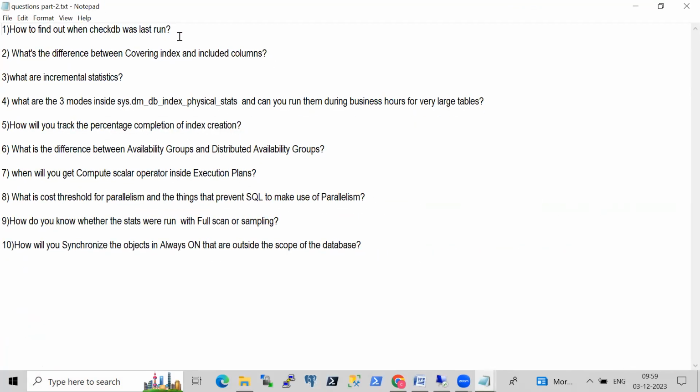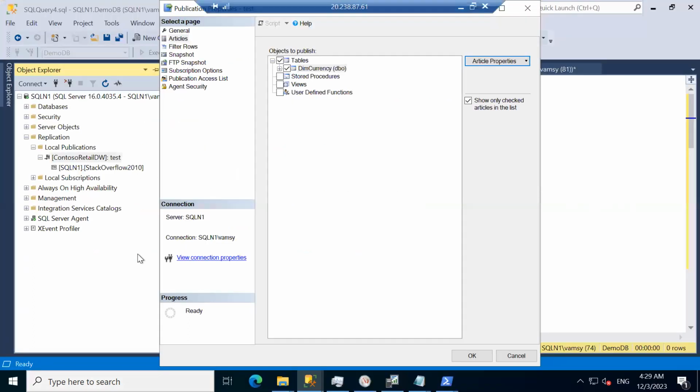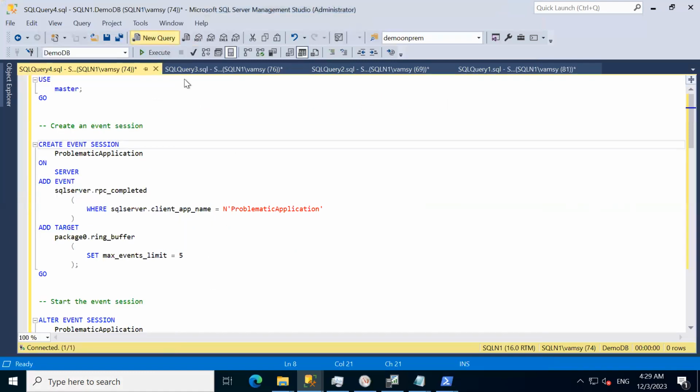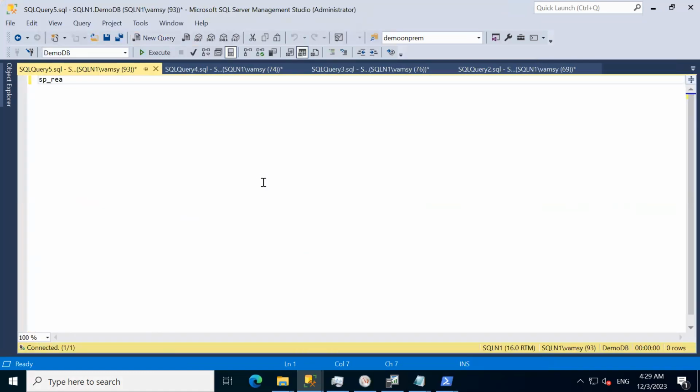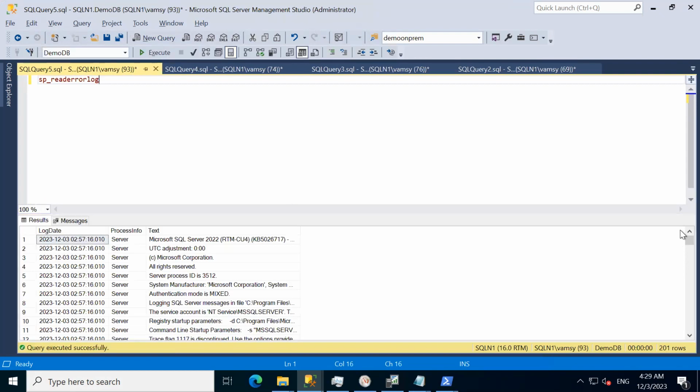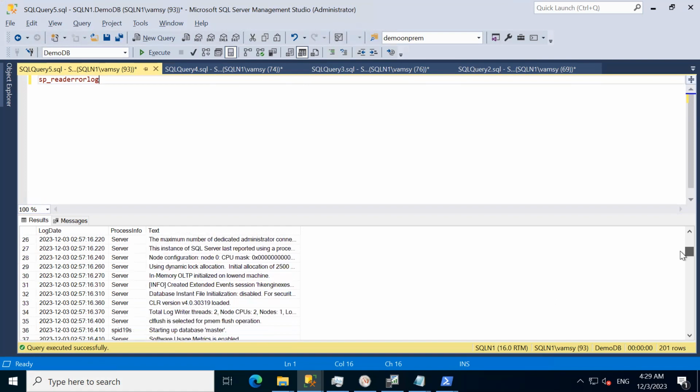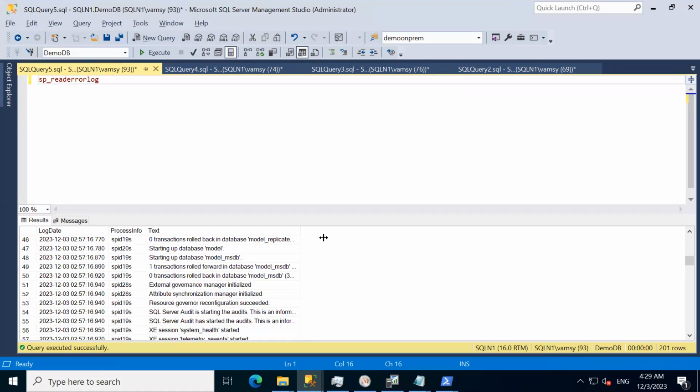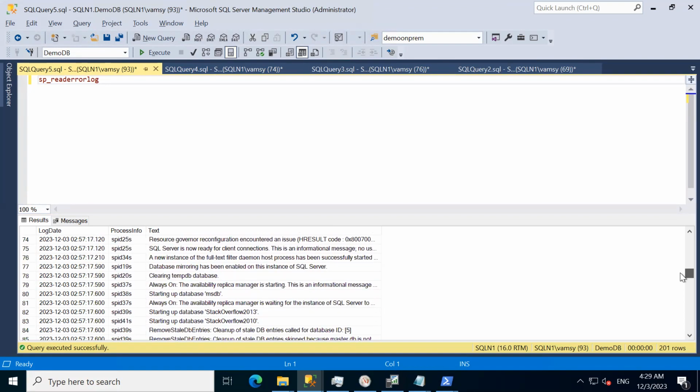How will you find out when the CheckDB was last run? Okay, this is a funny interview question. What is your opinion with this? sp_readerrorlog. When you run the error log, you will see something with CheckDB in your environments for sure. What's your take on that part?